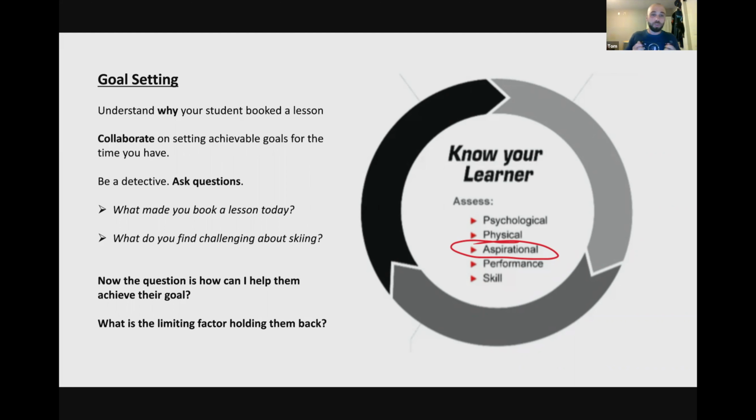So 2 questions I think if you added to the start of every lesson would get your lesson started and going in the right direction and make your assessment of your students a little bit more specific and targeted, a little easier for you. Would be these 2 questions. So what made you book a lesson today? What do you find challenging about skiing?